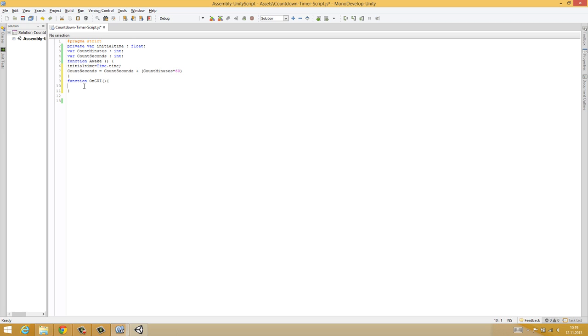In this function we will add a new variable called GUI time. This variable will be the difference between our time.time in every cycle of this function and our initial time. The reason why we're doing this is because we want to know how long the timer is already running. You can create a variable in this function by using var and the name of your variable and then the type. We will name this one GUI time, and we can make it of type float.